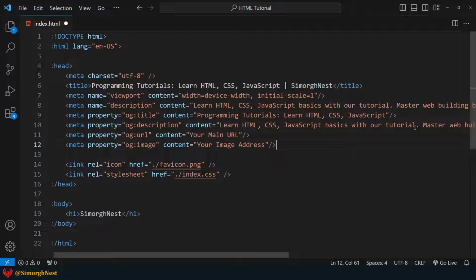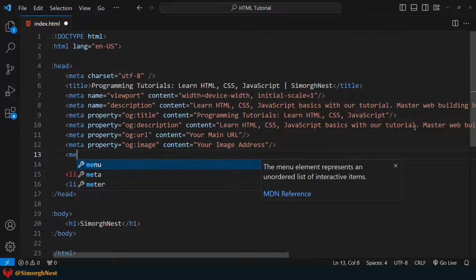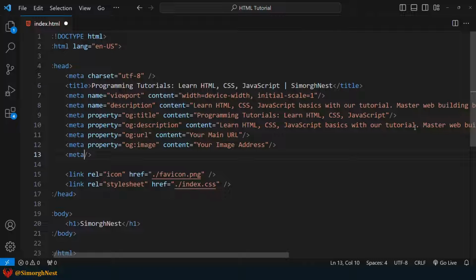To include the OG type tag, we create a meta tag just like the others. We set the property value to OG type and the content value to website.